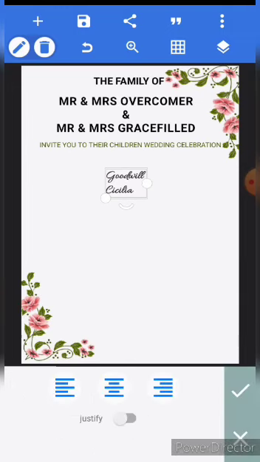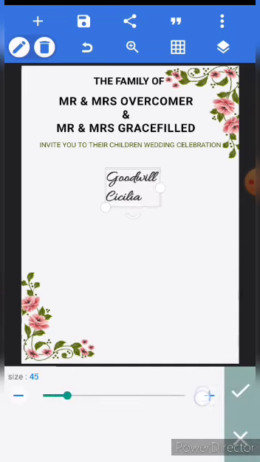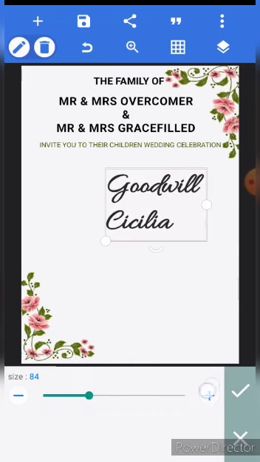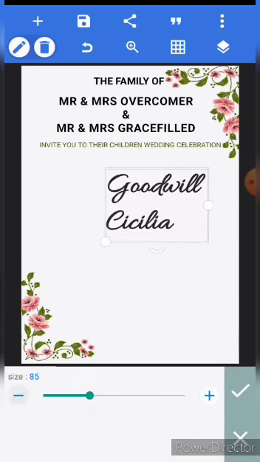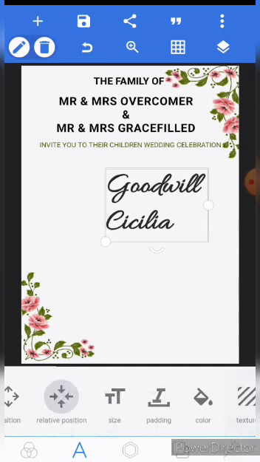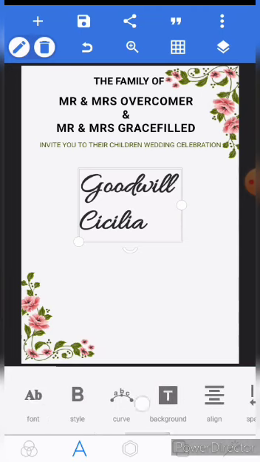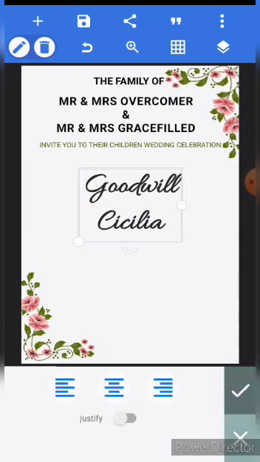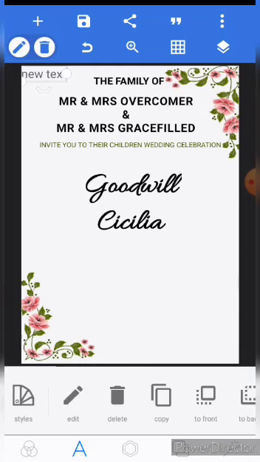Then come to size, then increase the size. You know, they are the ones who are doing something, so you must let people know what is happening. So that's their name. Press OK. Then comes to relative position, so press OK. Then comes to align, press. Can you see now? Align. Wow, that's wonderful.